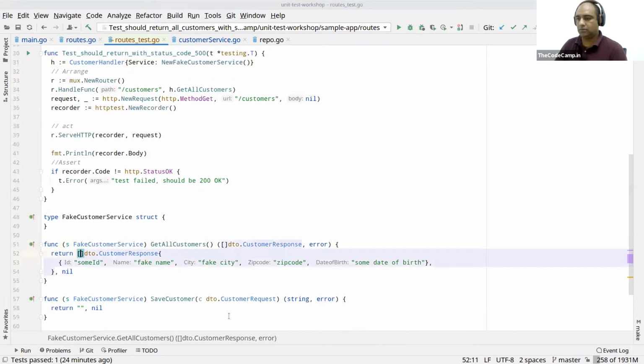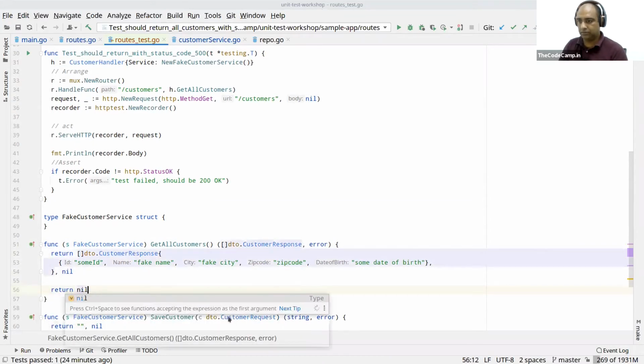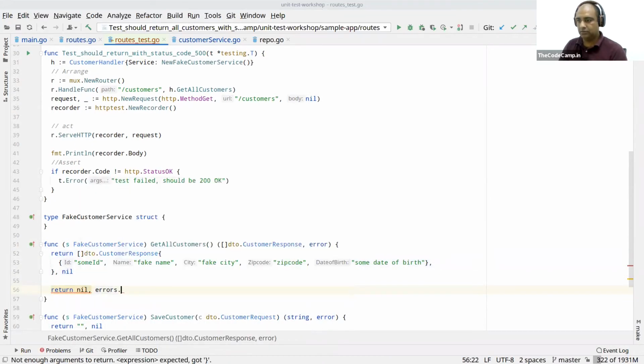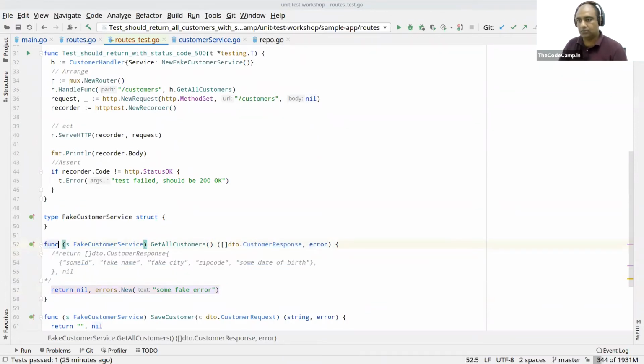So what I want is for it to return nil and errors.New with some fake error. This is what I want. But if I do this, only one implementation will work. Either this can work or that can work, or I have to put in some condition, or I have to make another fake customer service 2, which returns something like this. And that is where mocks are going to help us.